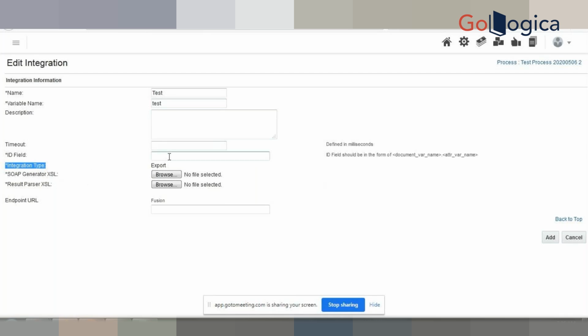The ID field is what attribute we are pointing to in this CPQ. Like in our promise process, whichever attribute we are pointing to, we need to mention in that ID field. And the two main things are the XSL scripts: SOAP generator XSL and result parser XSL.